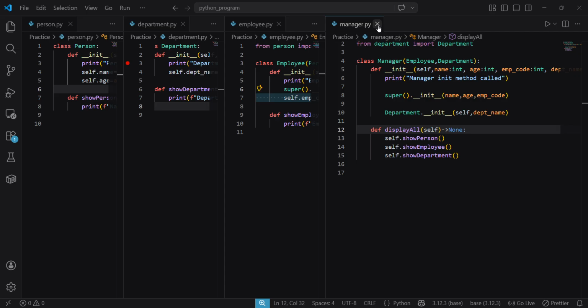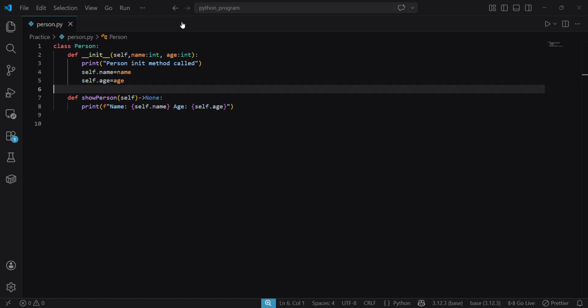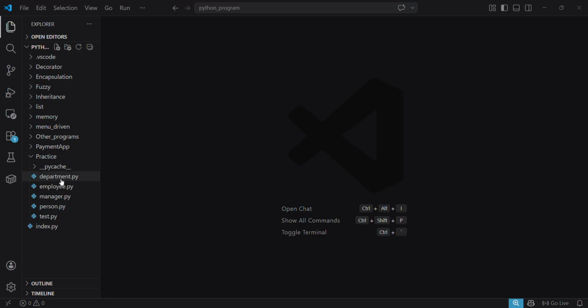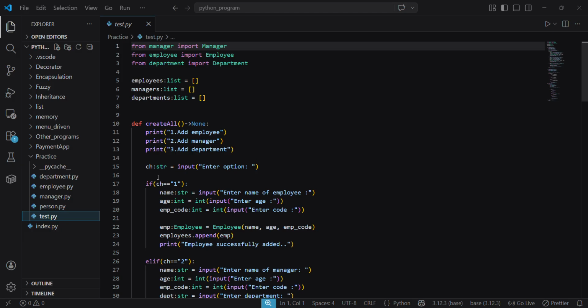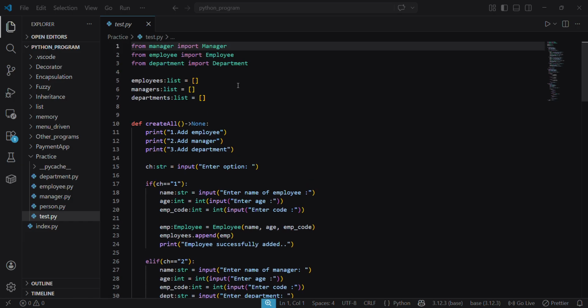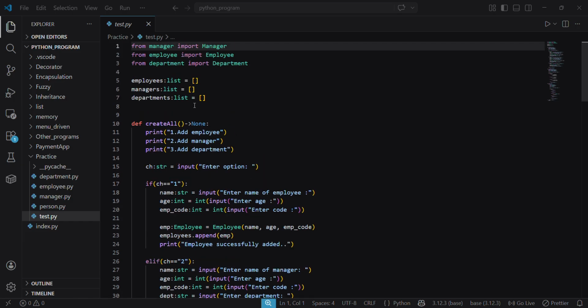So I will close all these files. This is the correct way of doing a program, in a loosely coupled way, so that it does not become messy in one file. You should use multiple files to write larger code. Now this is the main part.